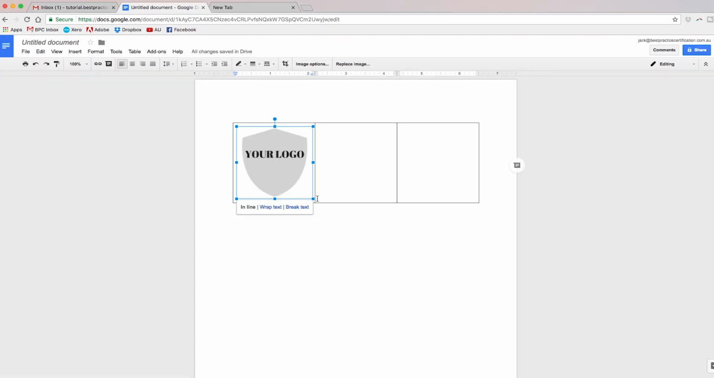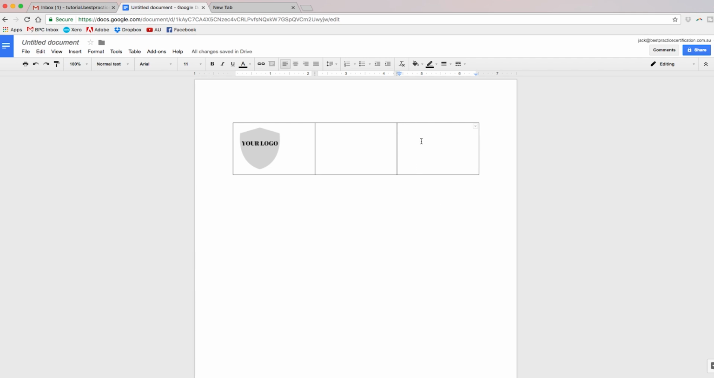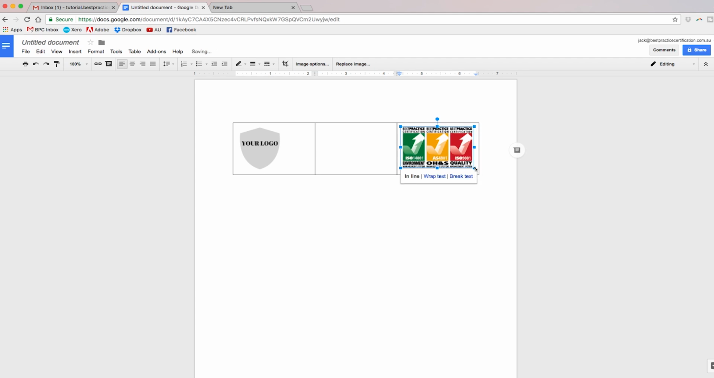And here's your logo. And I'm just gonna resize it a little bit to make it suitable for a signature. And then in this square, I think it would be cool to have the best practice certification logos to show all our stakeholders and clients that we are internationally certified for international standards, which I think communicates trust and that we're a quality business.